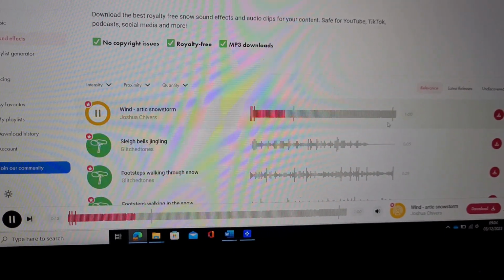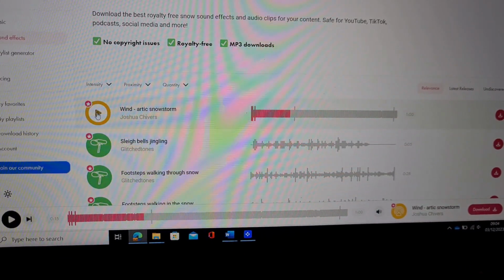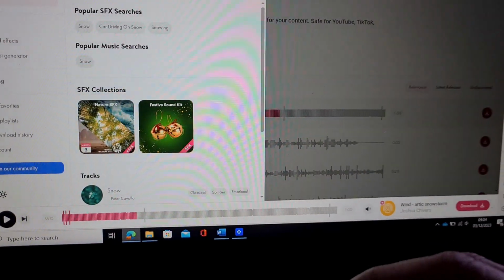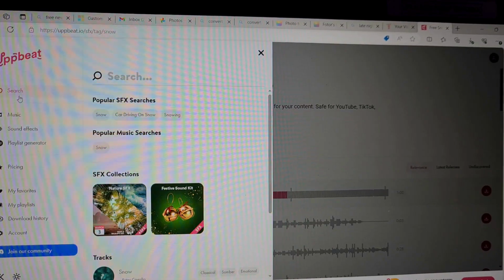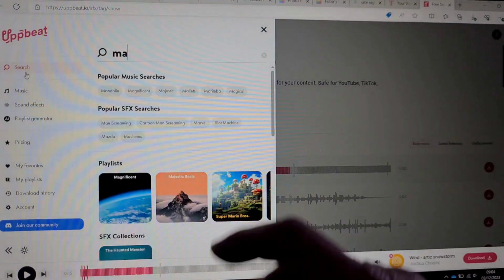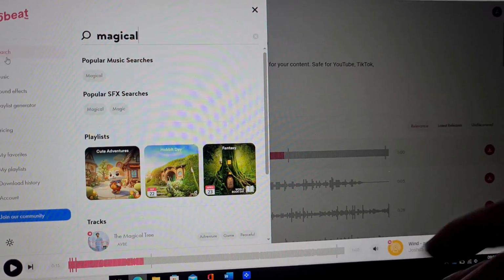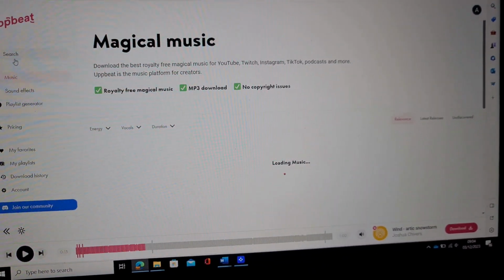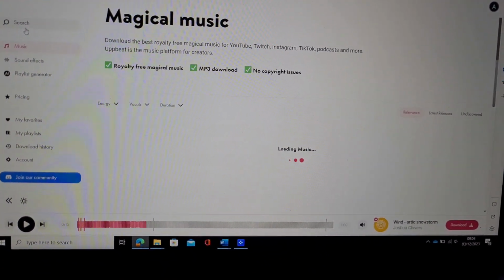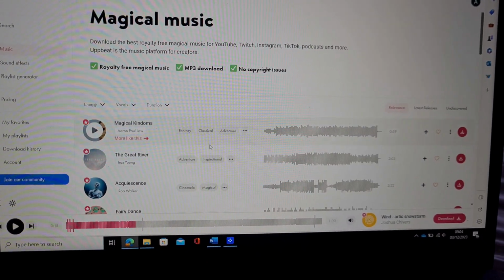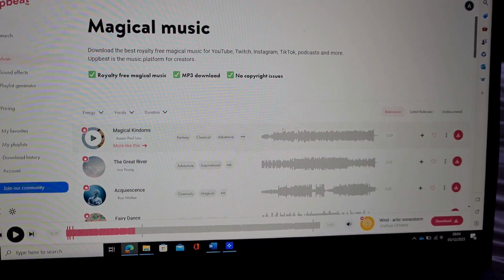So I might decide on something, I don't know, magical. So if I type in magical, oops, can't see the keyboard, there we go. And then it'll bring up any kind of music that this search engine deems magical. So let's have a look.